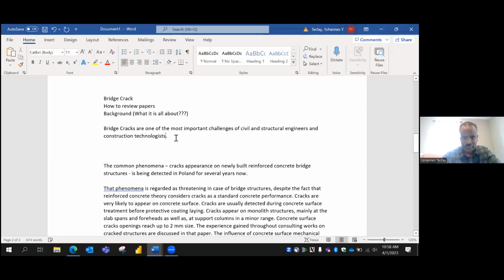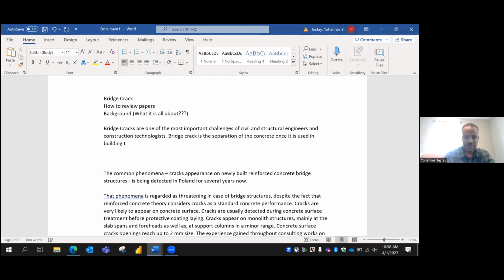Okay, then I'm going to give the definition. Okay? Bridge crack is the separation of the concrete once it is built, it is used in building the bridge.